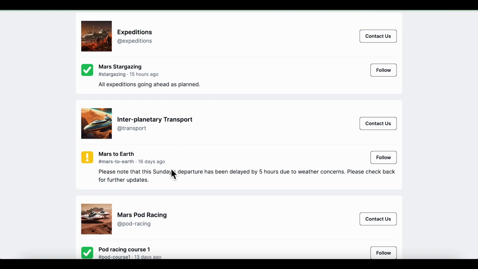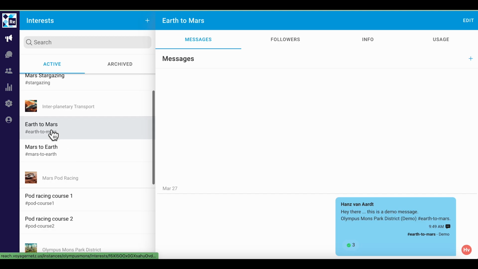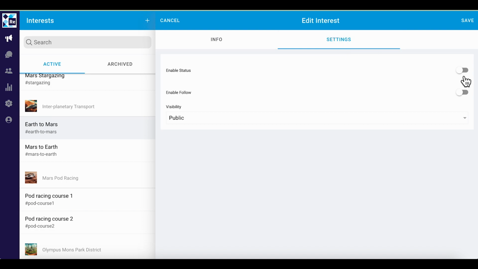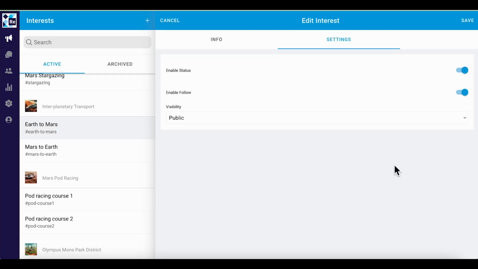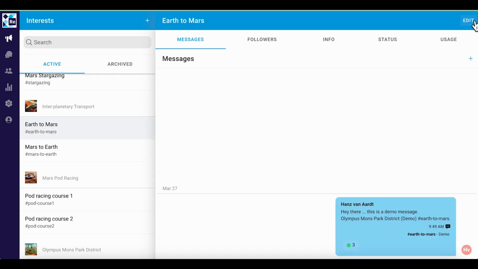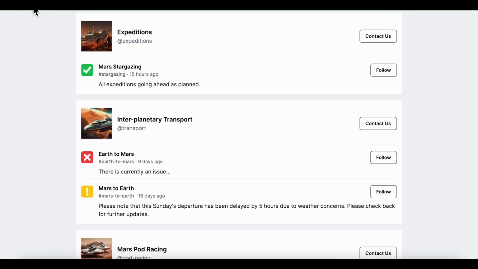Okay, so that's how you put that back. Let's say you get here and you see your status is gone, your follow button is gone. How do you correct that? You go to your interests, your Mars to Earth, go to edit settings, and you will see that these two buttons are unticked. You want to turn them back on. You also have to have this set to public. If it's private, it won't show up on your Follow Your Interest page. You need this to be set. So if these three under settings are ticked, go to save, and then when you go to your Follow Your Interest page and you refresh, you will see it's back again.